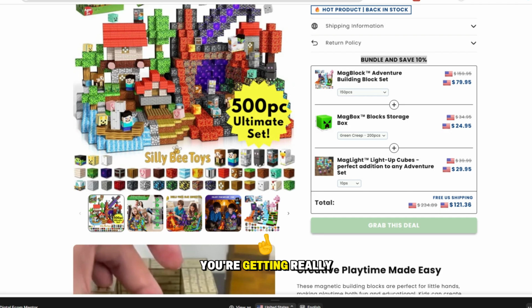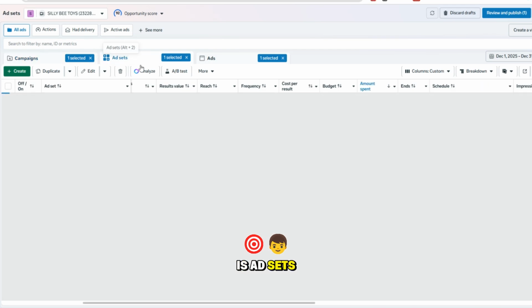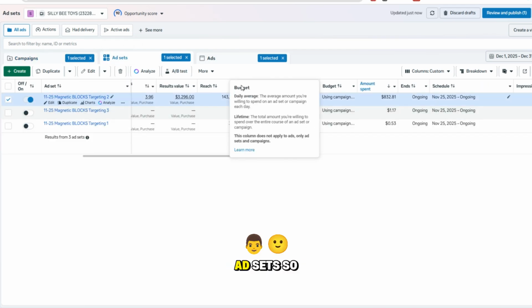Okay, I hope that you're getting really good at this so far. So the next thing that we're going to focus on is ad sets, guys. Ad sets, okay?